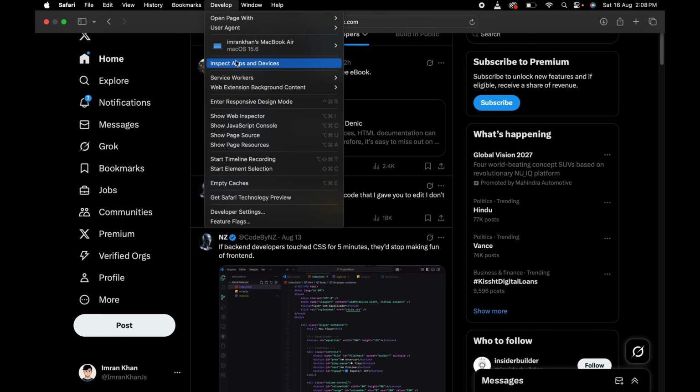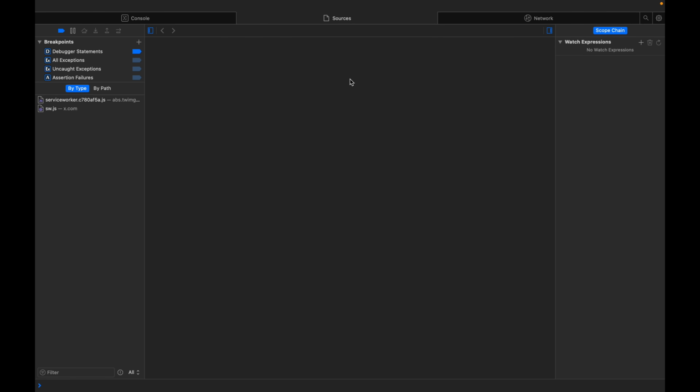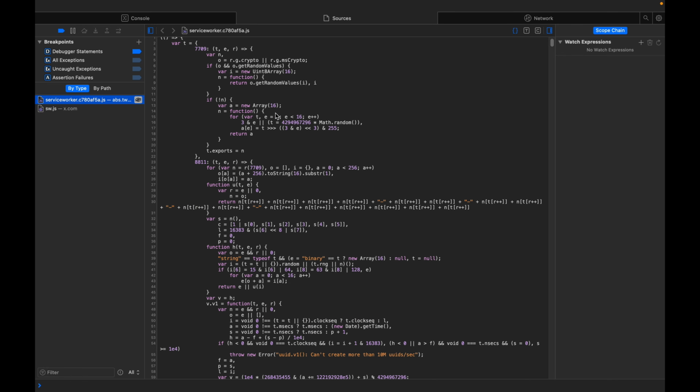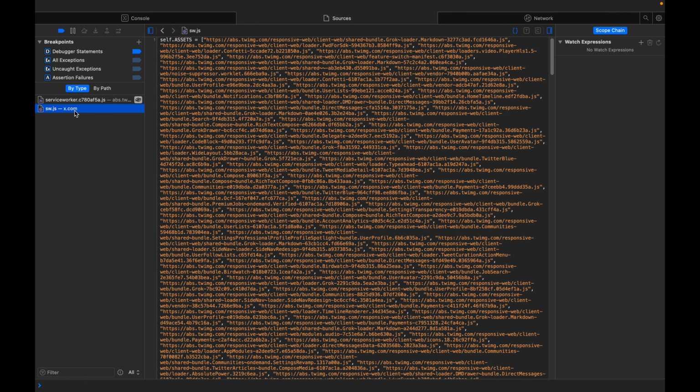Fifth is Service Workers. This one is mostly for modern web apps. You can check which service workers are running, debug or unregister them, and clear the cache. If you are working on an offline-first app or a PWA, you will need this.